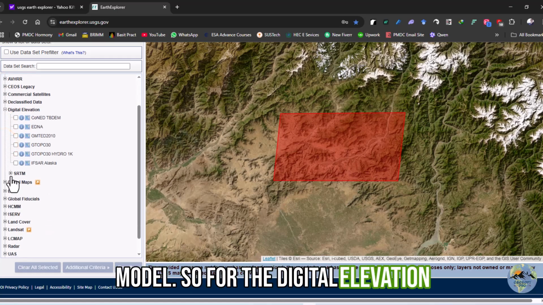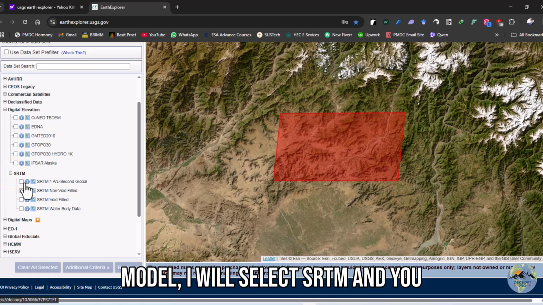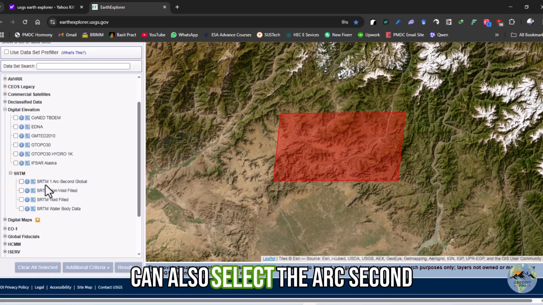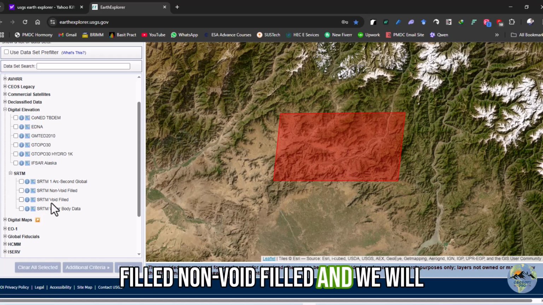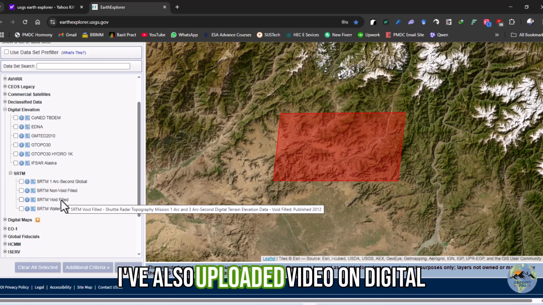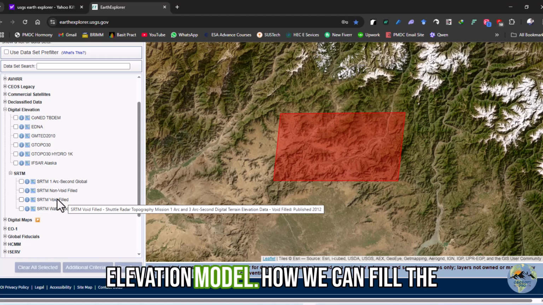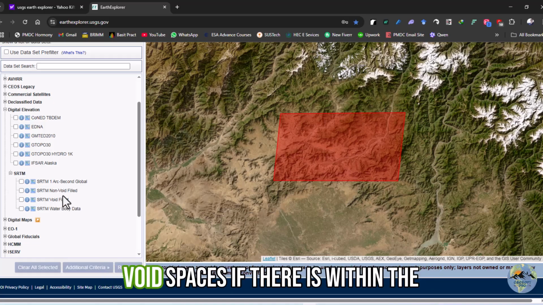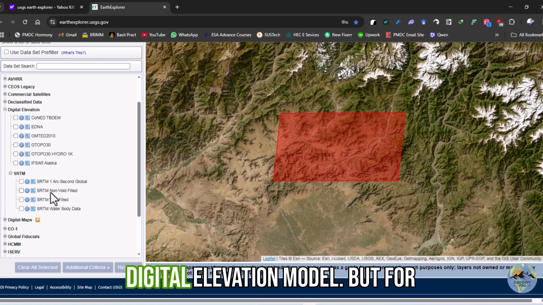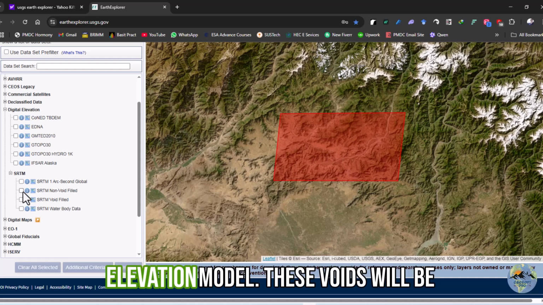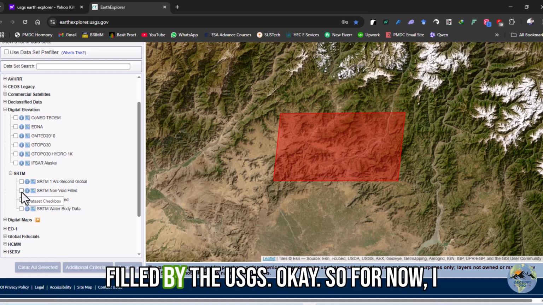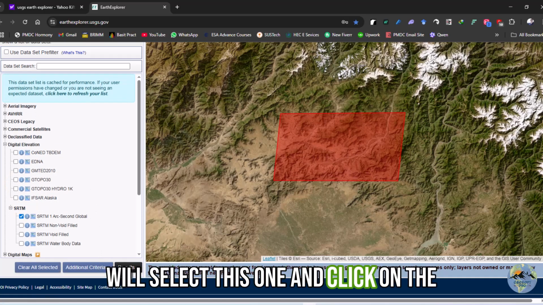So for the digital elevation model I will select SRTM, and you can also select the 1 arc second global, 30-meter resolution, void filled or non-void filled. I've also uploaded a video on the digital elevation model, on how we can fill the white spaces if there are voids within the digital elevation model. But here you can also select the non-void filled or void filled digital elevation model. These voids will be filled by the USGS. Okay, so for now I will select this one and click on the results.